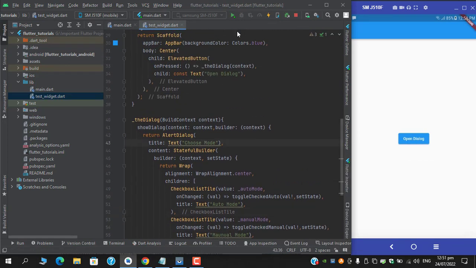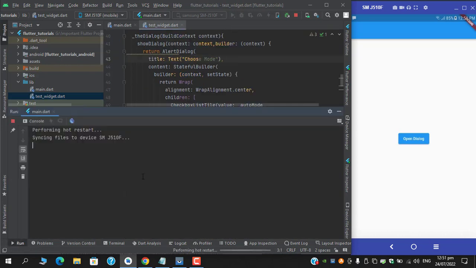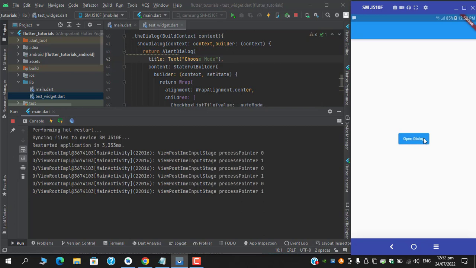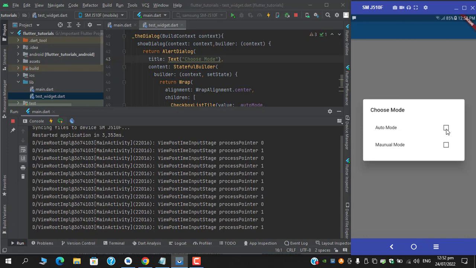Now I will hot restart. We are done with the complete implementation. It's time to test it. After a successful hot restart, press. Now test it. Click this mode, uncheck, check, check, uncheck. You can see that it is working quite fine. So we had a successful implementation of a StatefulBuilder.